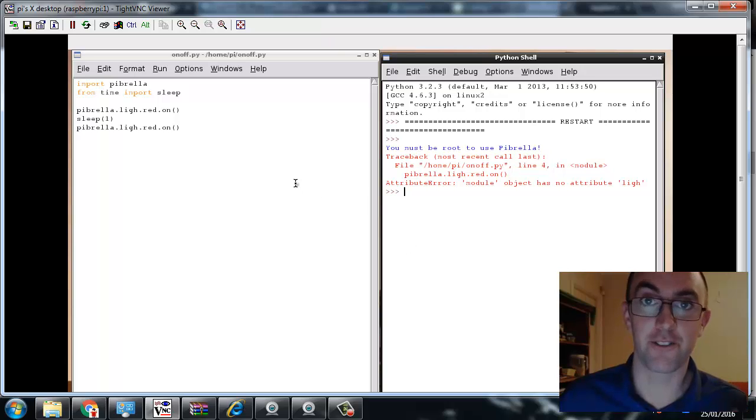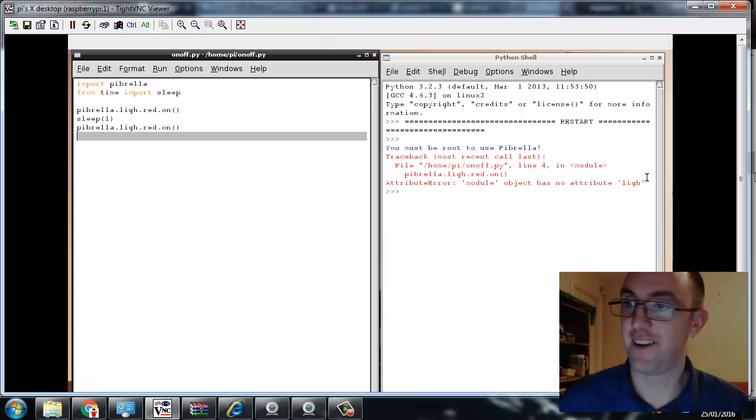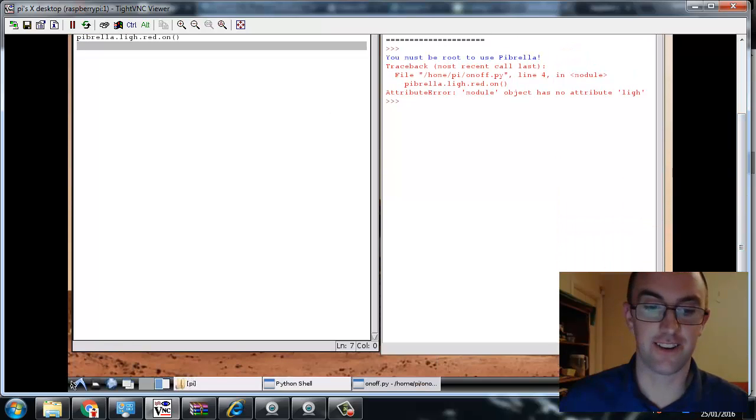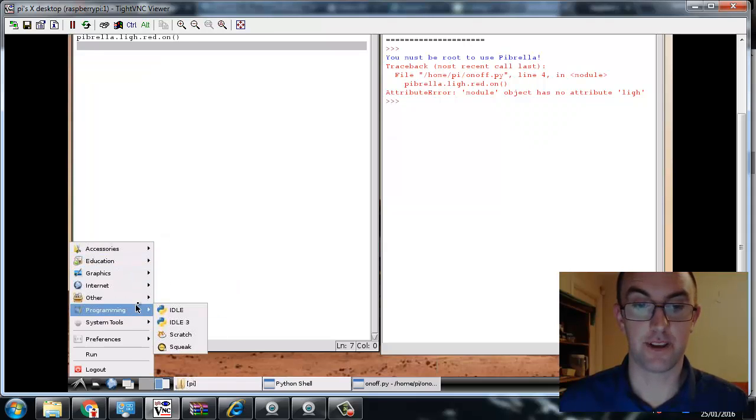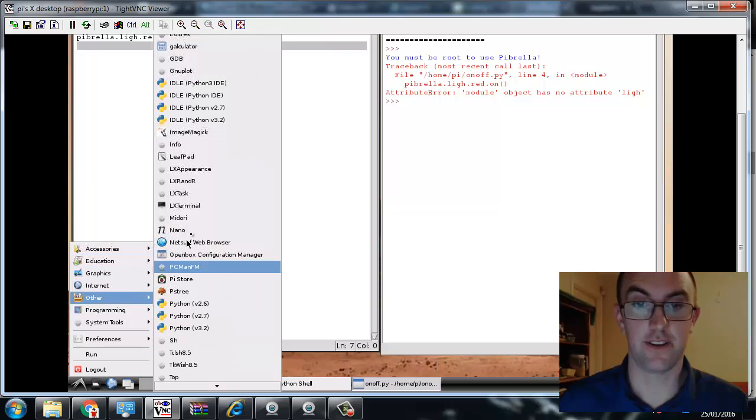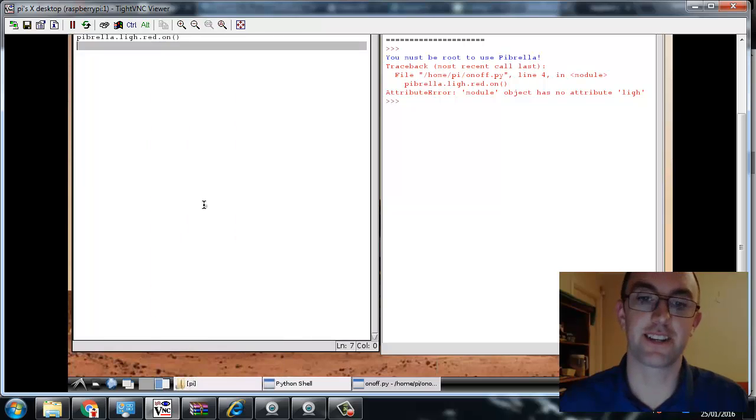Here's what we're going to have to do. We're actually going to have to run this program inside the Linux terminal. It's not that bad. It just means you can't run it here in this Python shell. I mean, you can run it, but it'll just say no, you're not the super user. Right, so I'm going to go into the Linux terminal. It should be there somewhere. Let's see, programming, other. Here we go. Linux terminal. It should be on the desktop as well.